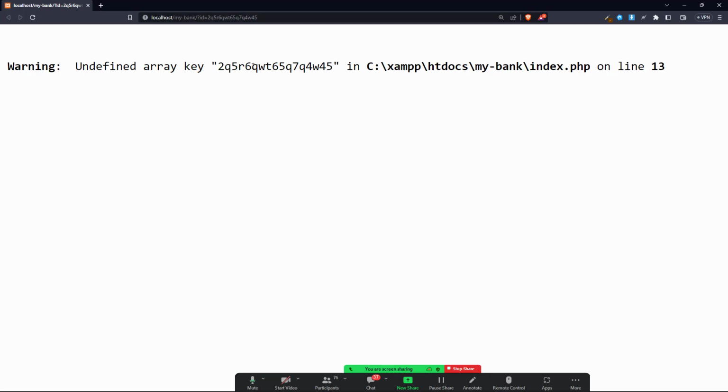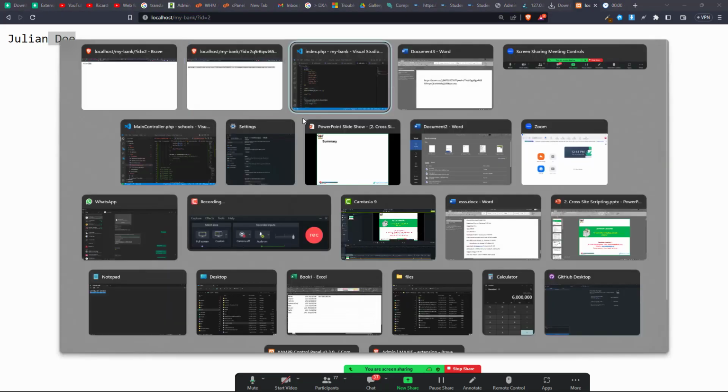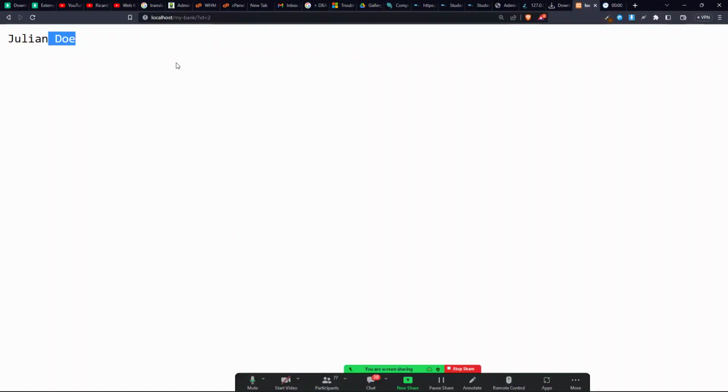So an error has occurred. Why? Because I put something that the programmer did not expect. You get? I've put something that the programmer did not expect, and the programmer was careless. So what was I supposed to do? I was first supposed to see if this is really an integer. First of all, I was supposed to see if an ID is there. Let me show you how to fix this.